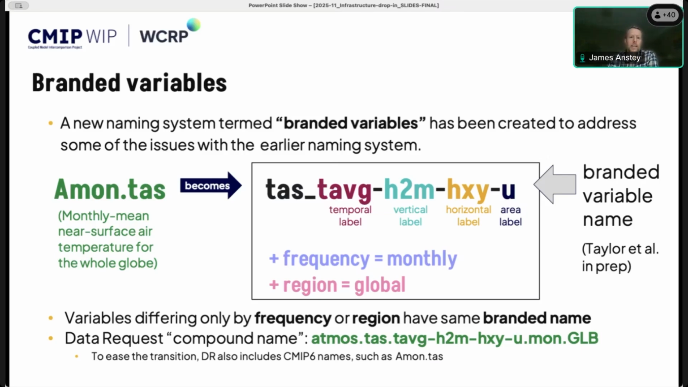This in CMIP7 now has a new name, which is composed of the same short variable label, TAS, but then an additional label called the branded label that describes the spatial and temporal sampling of the variable. It does not describe the frequency or region. Those are additional pieces of information that are specified from the data request. So variables that differ only in their frequency or region have the same branded name. So this label, if I had to give a very brief summary of what it means, I would say, well, it's longer, but it's perhaps more informative because it describes various facets of the variable.